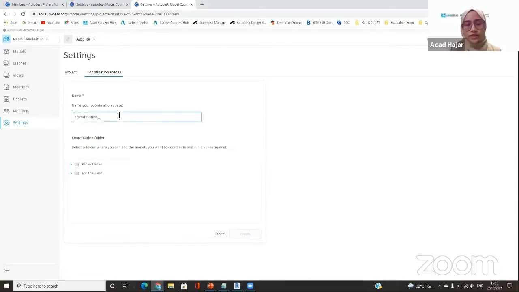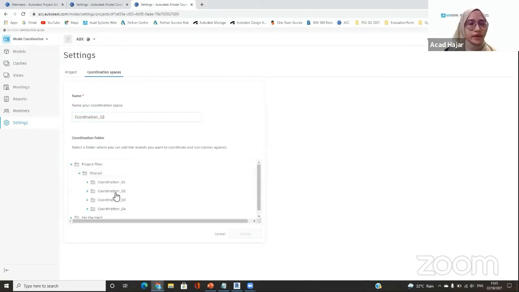I just named this coordination 2, and then you can toggle over here for which folder you want to add the model, that you want to get access to. For instance, I have here coordination 1, 2, 3, 4. Let me just rename this 4 to match with this model that I want to use from this coordination form document. And then after that we can create.